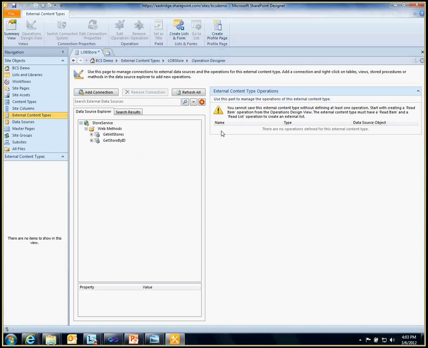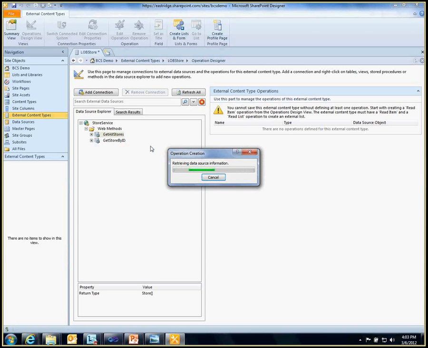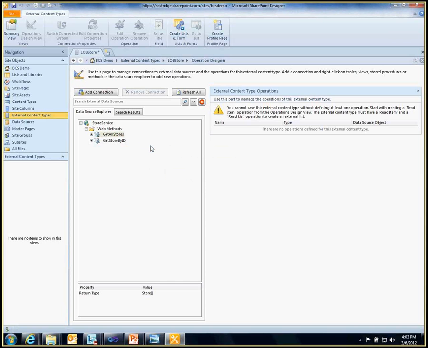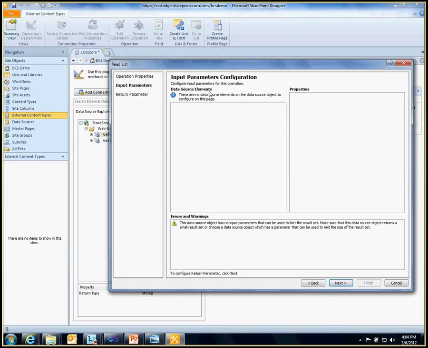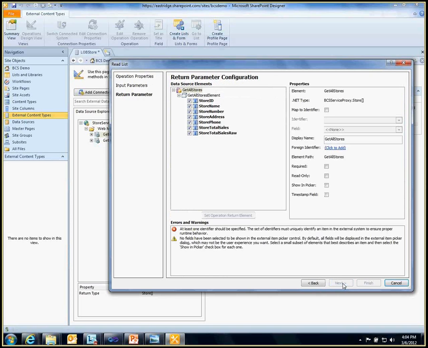The first operation I'd like to create is the read list. So I'll select the method, right click, and I'll do create read list operation. SharePoint Designer will now open up a wizard that will allow me to step through the creation of this particular operation. In this case, it's the read list. I'm using the get all stores method. I'll select next. There are no input parameters required, though it could be things like filters of only active stores or whatnot, but this method does not have any input parameters.